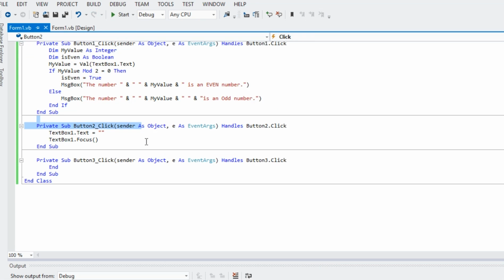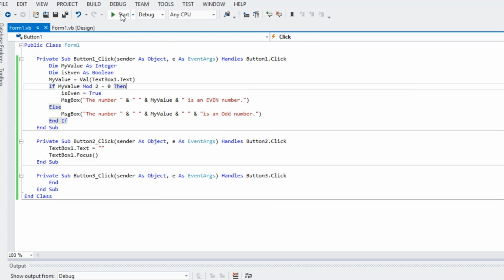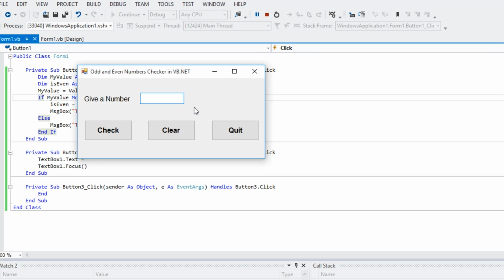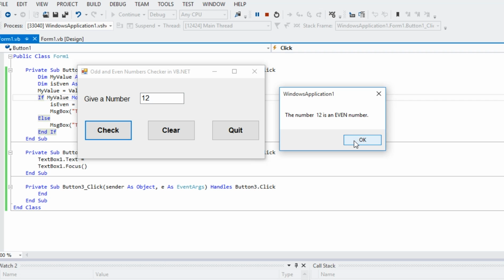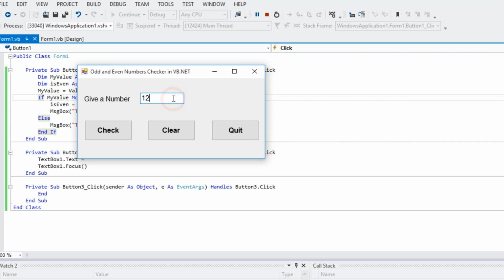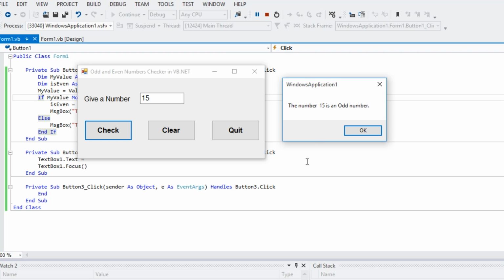So that's it. This is the code. Very simple logic, very simple command. For the last time, you can have 12. So 12 is an even number. We can have 15. So 15 is an odd number.